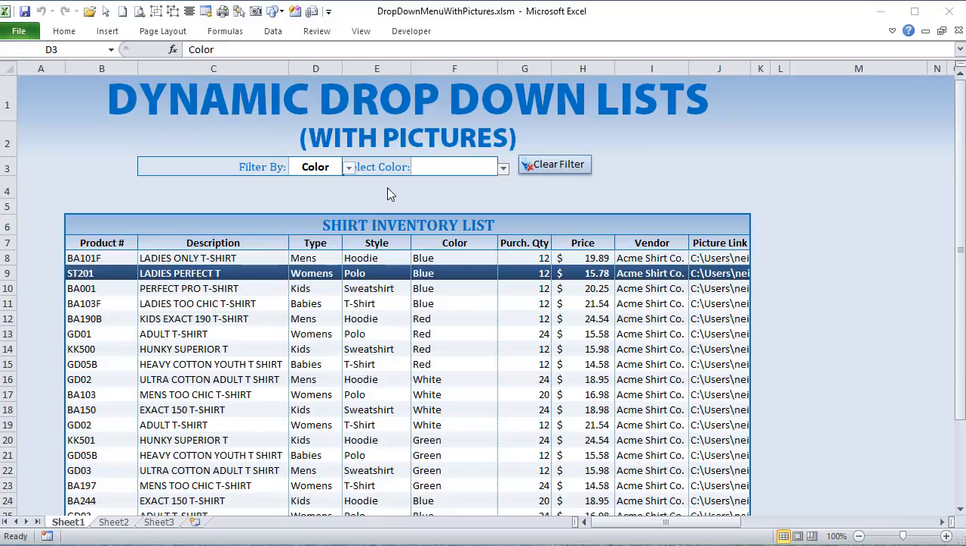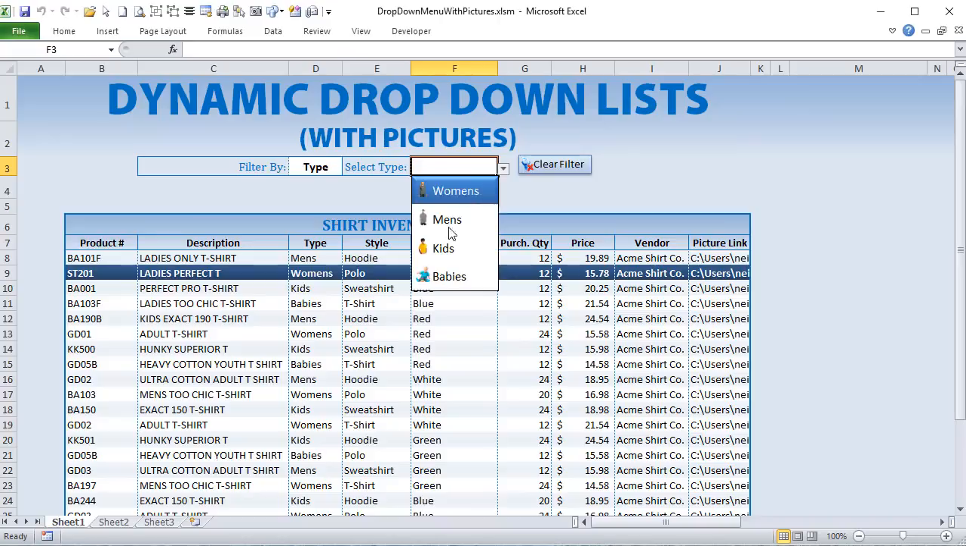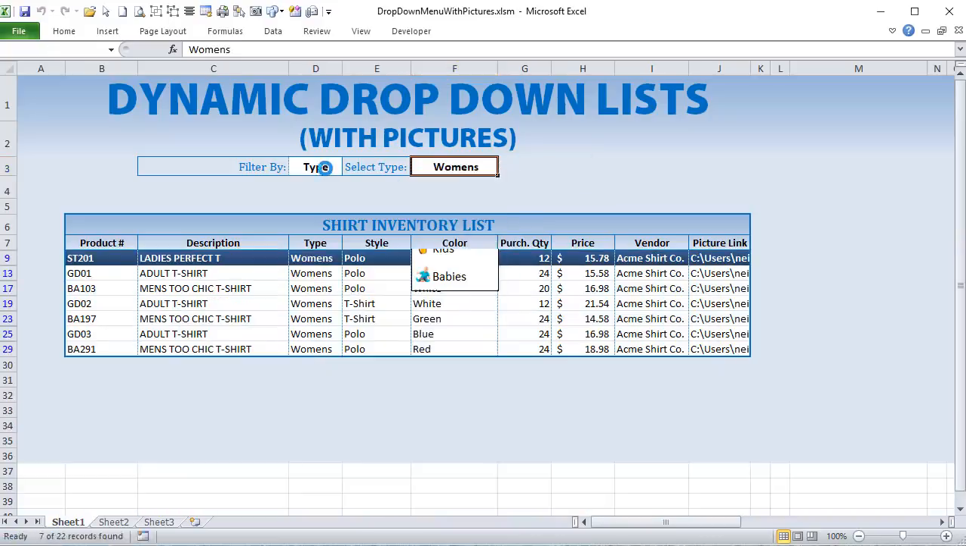Alrighty, I'm so excited to have you here today. We've got so much to cover. We've got a very cool feature I don't think you have seen before. In fact, I did a quick search on YouTube to see if there was anything like this. I couldn't find anything that had a dynamic drop-down list with pictures on it, so I thought I'd bring it to you and see just how we can do that.